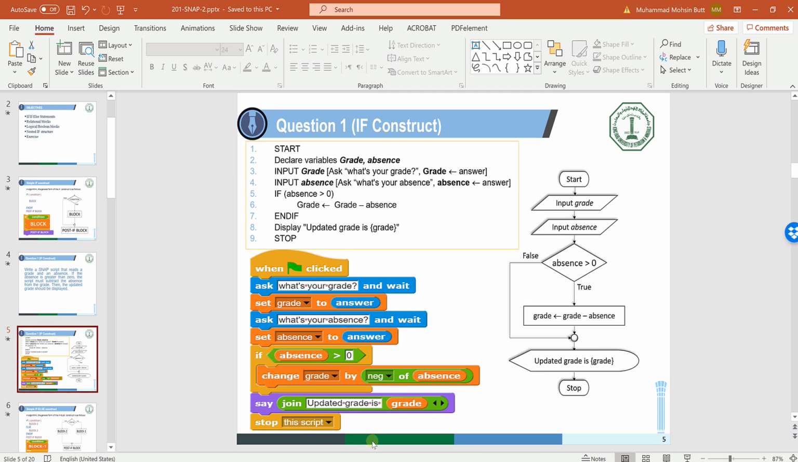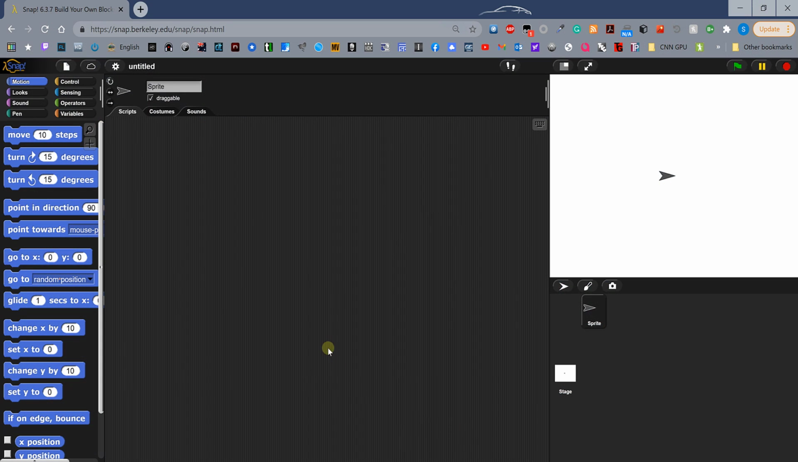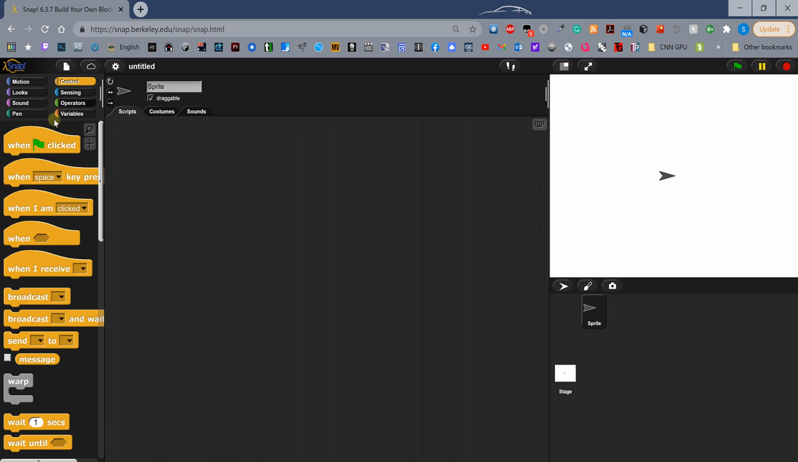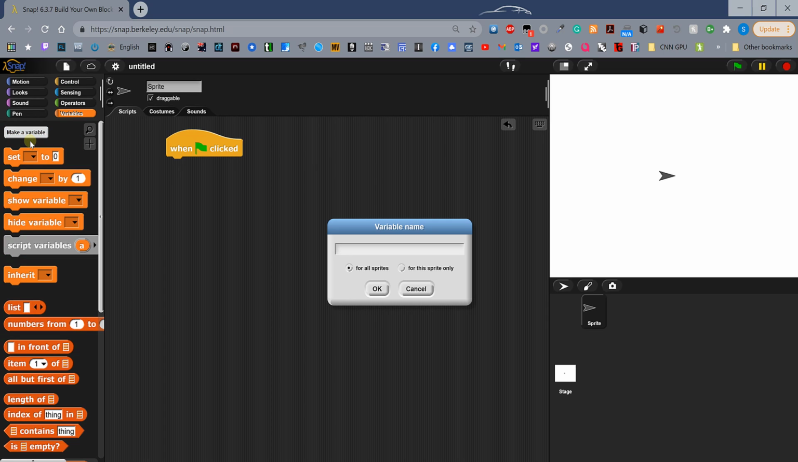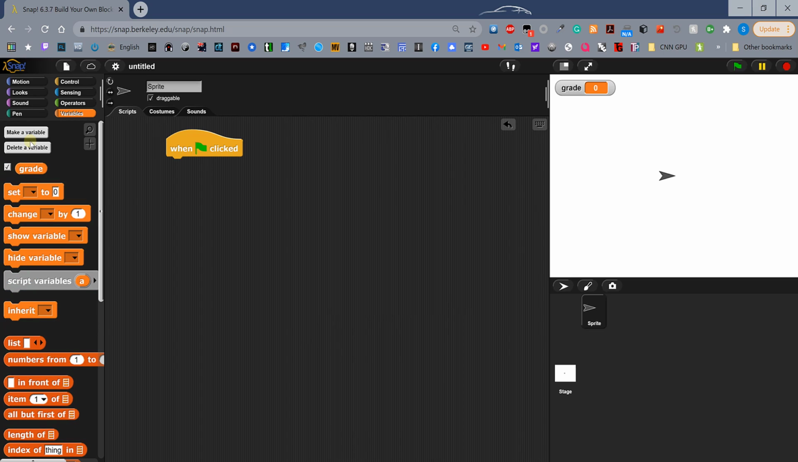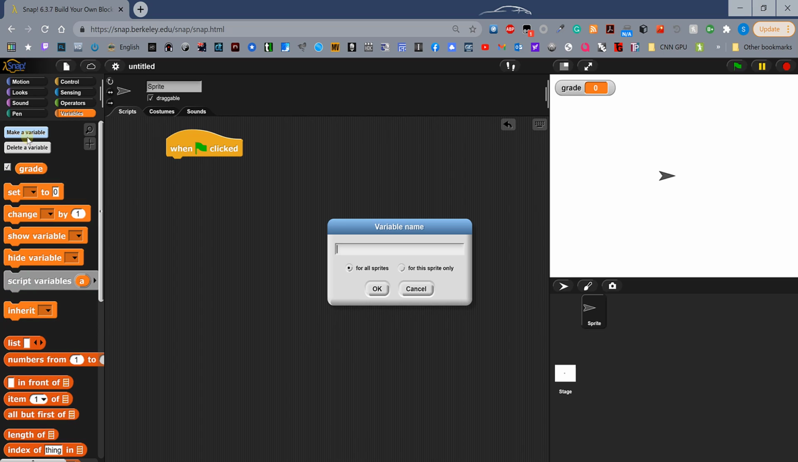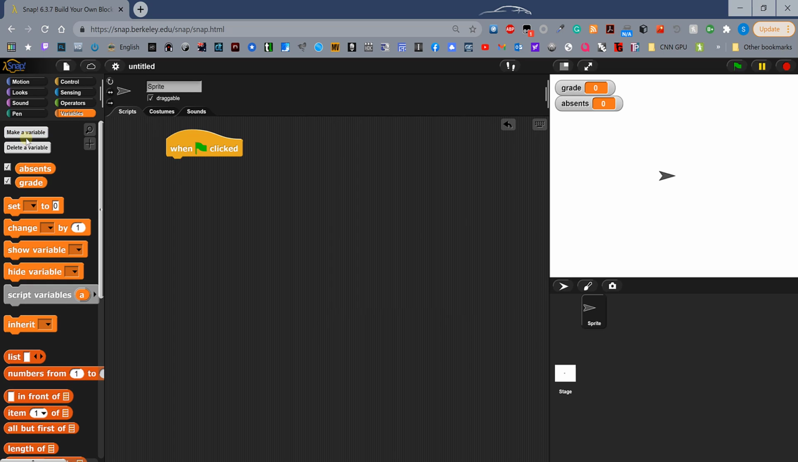In that case we will simply update the grade and directly show the result. So this block, you can easily create this in Snap programming by using the Control tab to take out the green flag block, and then from the variables tab I can create two variables. One is for the grade and another variable that is for the absents. So I have two variables here.